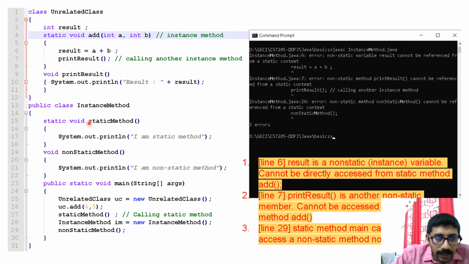And I have one non-static method. When I try to execute this program from the main program, I get the following error. Line number 6, error: non-static variable result cannot be referenced from a static context. So what is the error here? Add is a static method, so it cannot access any instance member. It can access only other static members, but it is accessing result. Result is non-static. So that is the error.